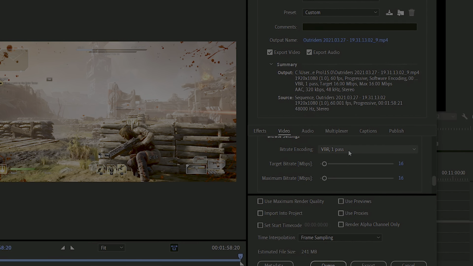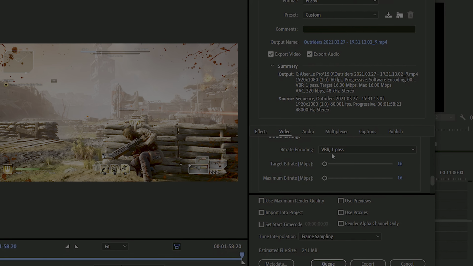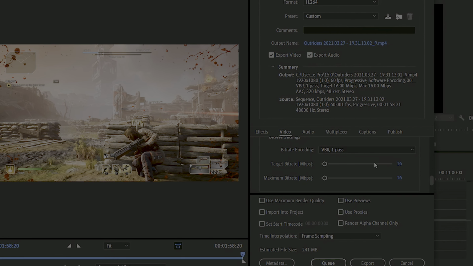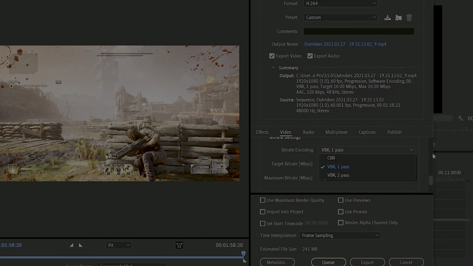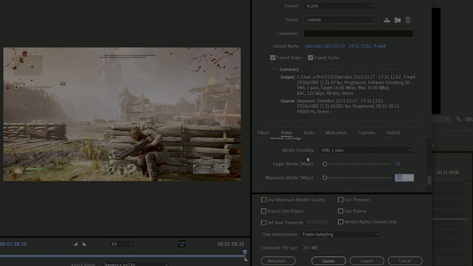As for the bitrate, I haven't really messed with the bitrate, this has been fine for me. The variable bitrate, 1 pass, has been fine for me. You can use 2 pass, but note that 2 will take longer because it goes through and assesses the video first before actually completing the render.